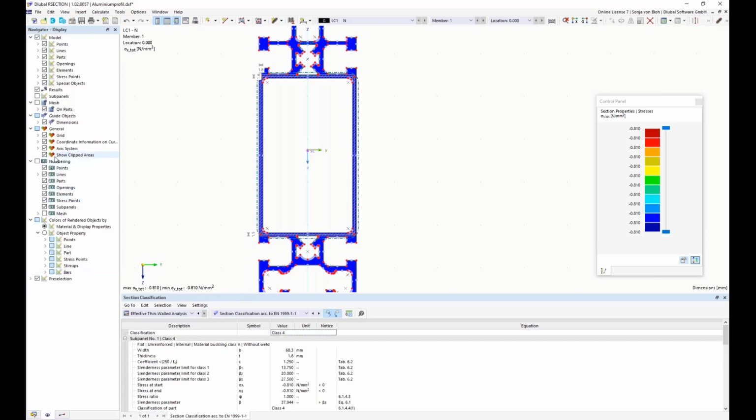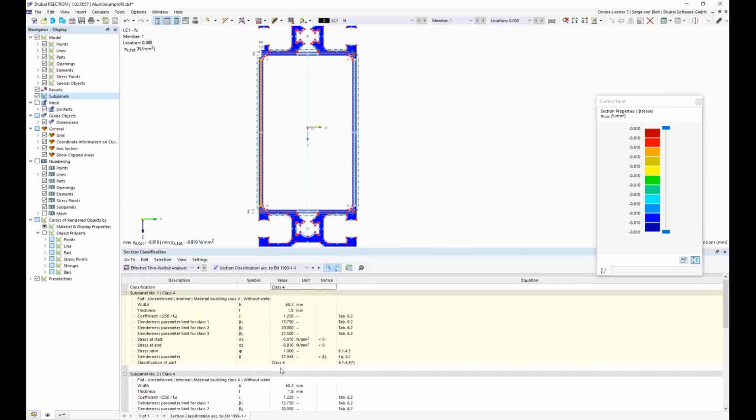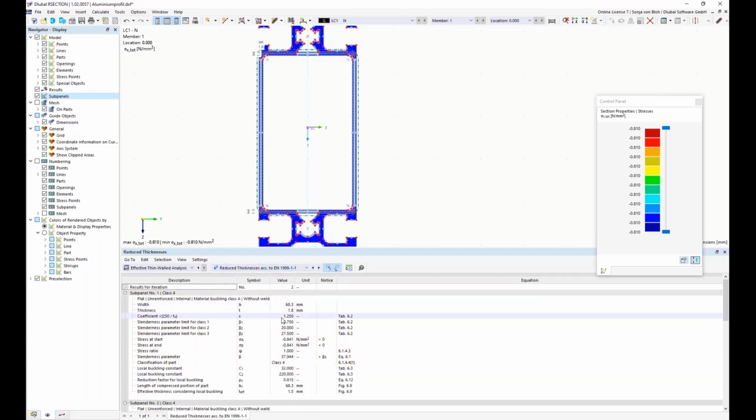I can see here also the subpanels. And if I click onto this subpanel, I see, okay, this subpanel is classified as class 4. And I can see the details of the classification. And it's also possible to see the reduced thicknesses of this subpanel. I can see here the effective thickness and the intermediate results.